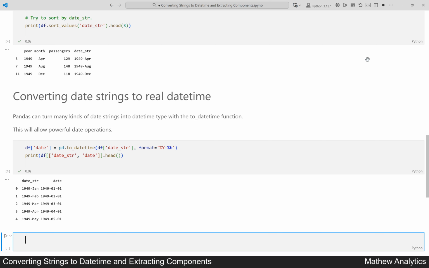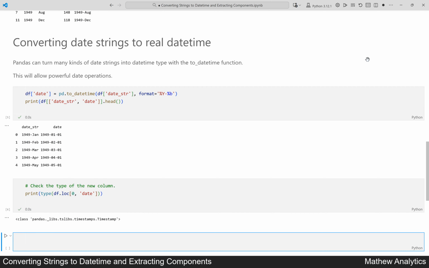Let us check if the column is actually a datetime object. It should say Pandas Timestamp, which is how Pandas represents real dates. Running the cell now. The output shows that the date column value at index 0 is now a Pandas Timestamp object, confirming the successful conversion from a string to a datetime type. This is key because it enables powerful date operations, like filtering or extracting parts of a date, which weren't possible with plain strings.